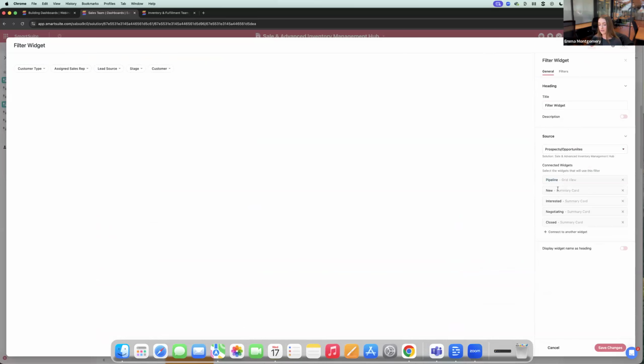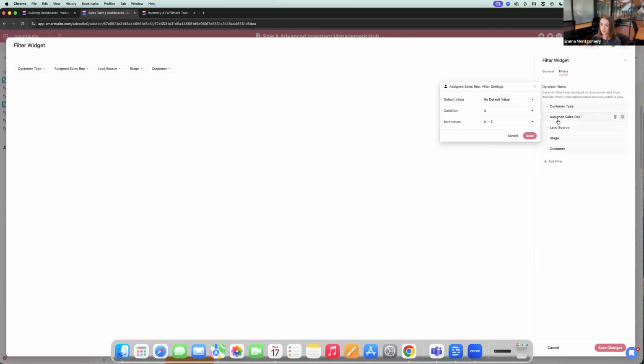An example could be if you have a particular sales rep associated with these opportunities and the different widgets. If you filter to Emma, for example, it would filter every single widget to that particular sales rep. And in the filters tab, this is where you would define the dynamic filters that will be displayed. So customer type would be one, assigned sales rep, lead source, just to name a few. And if you click on add filter here, it will present you with all of the options that you can use and filter by.